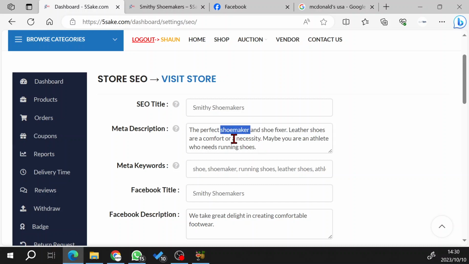The word shoemaker. Somebody might be looking for a shoemaker, so I've got that as one of the search words in the meta description. The word shoe, the word fix or fixer. Okay. Leather. Often when we're looking for shoes, we're looking for leather shoes. So those are all keywords.